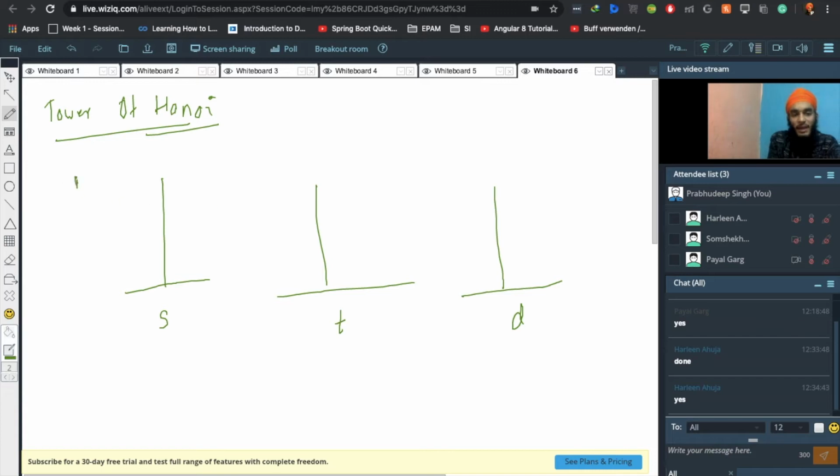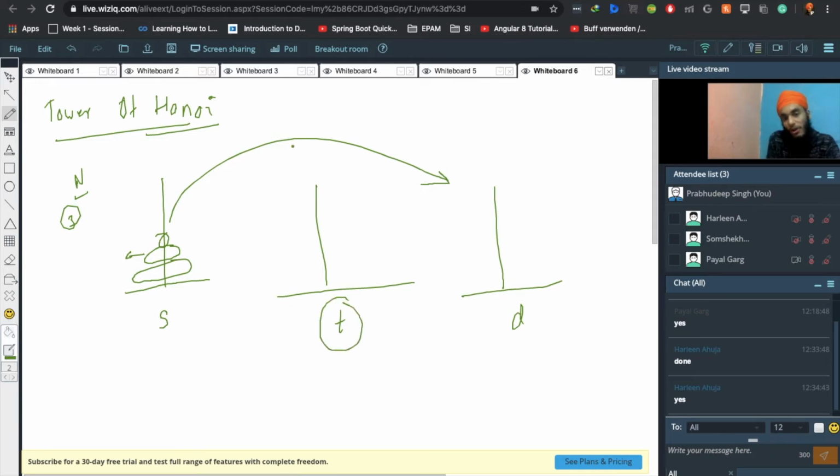Let's say there are some n number of tiles. We'll take 3 for the example. I have a bigger tile, a smaller tile than this, and a smaller tile than this. What I have to do is shift it to the destination, considering that at any given point of time, a smaller disk cannot be below a bigger disk. So we have to use this temporary pole to shift all of the n disks to the destination pole.